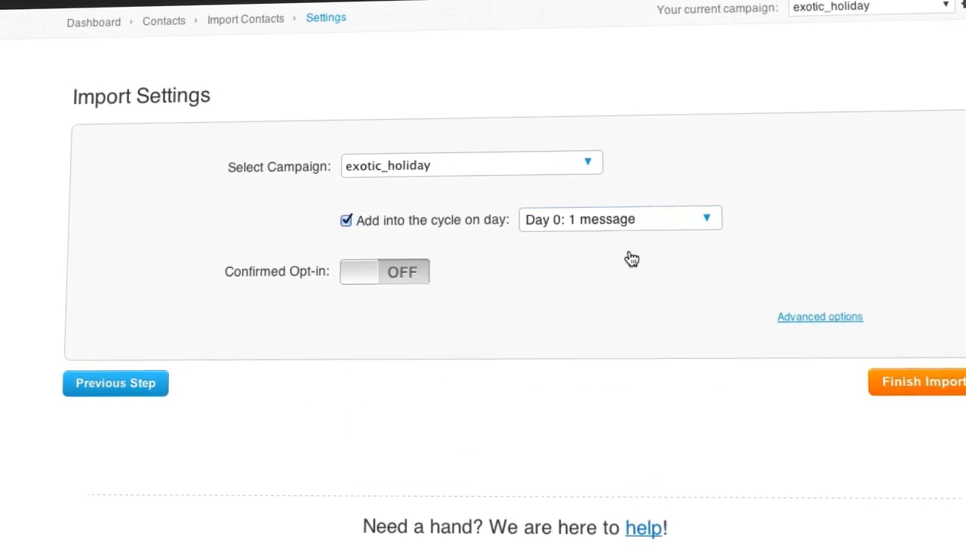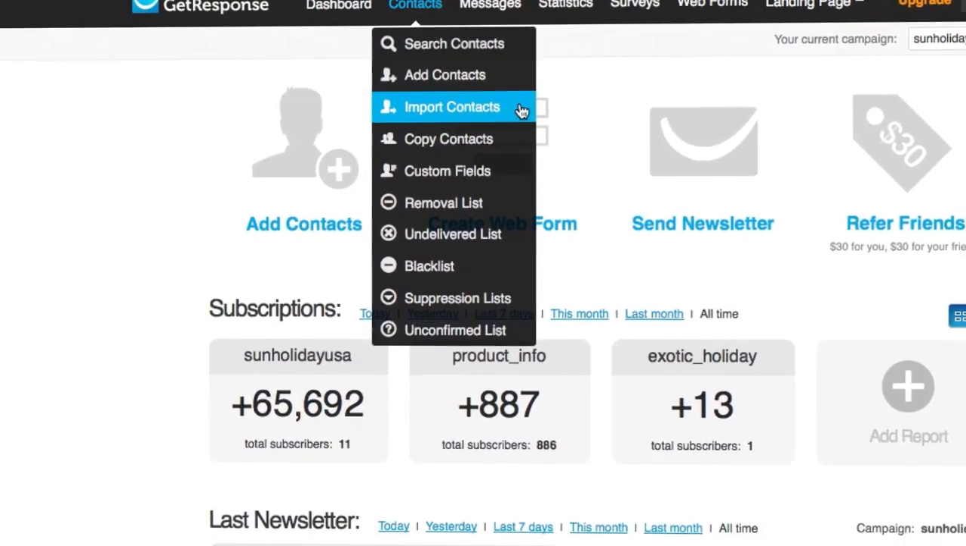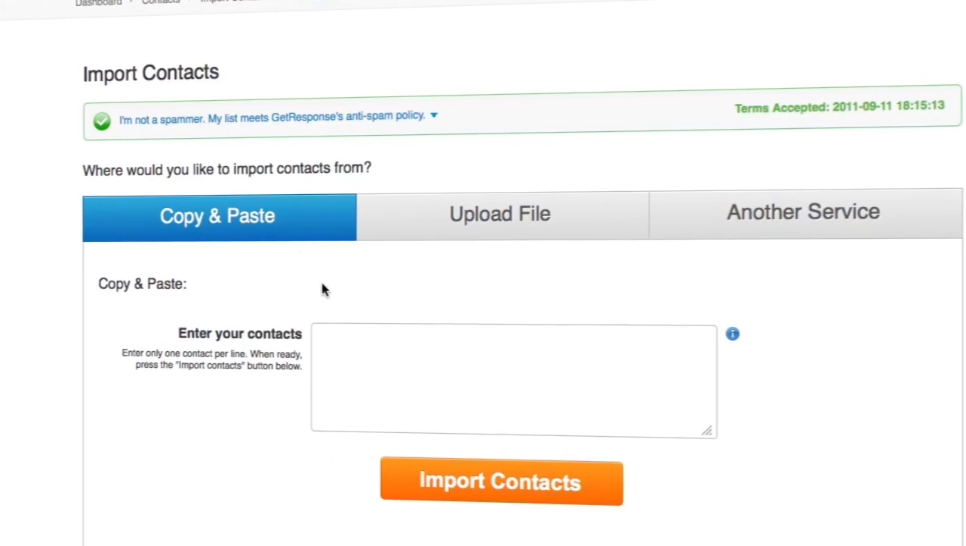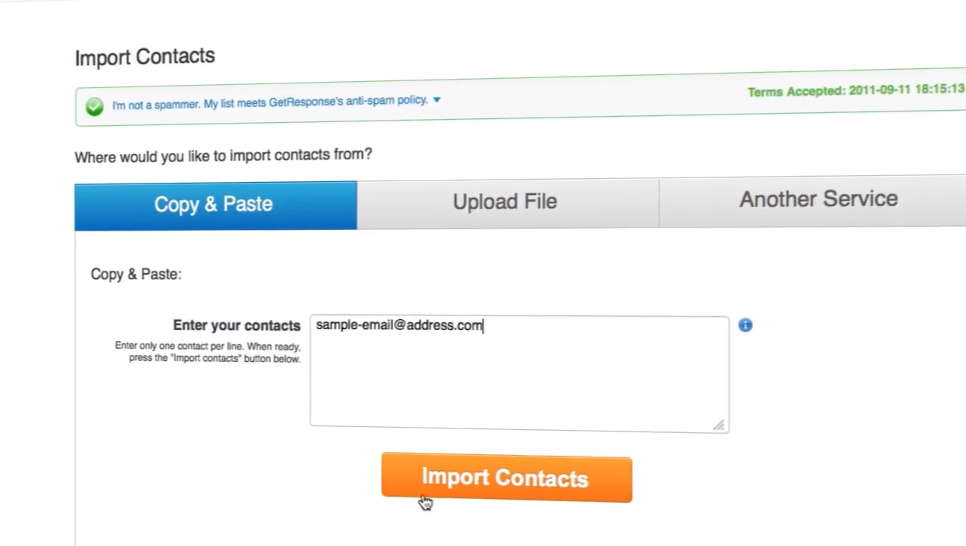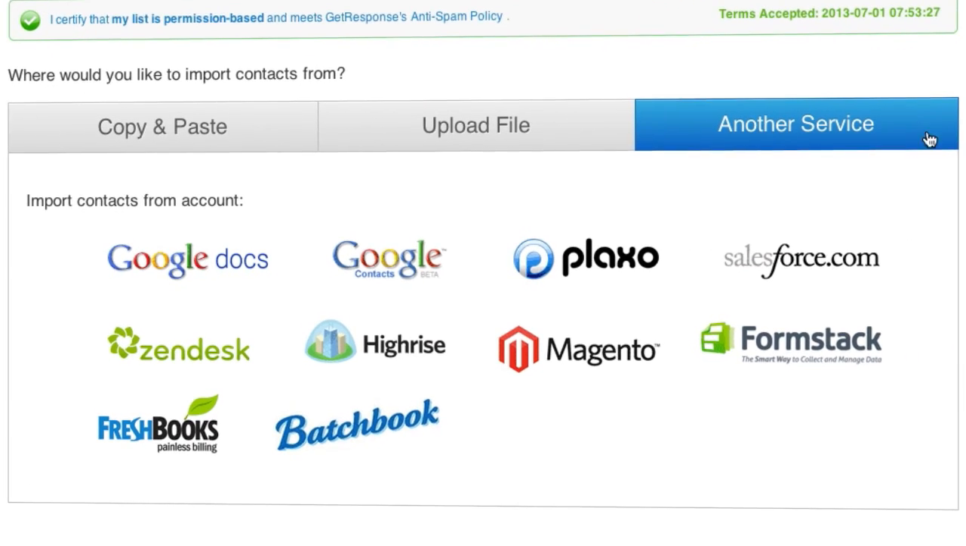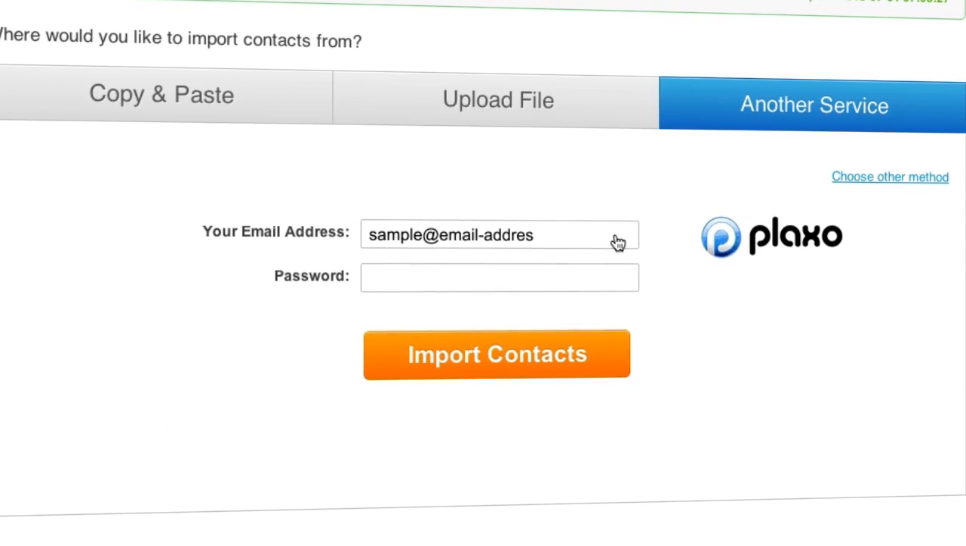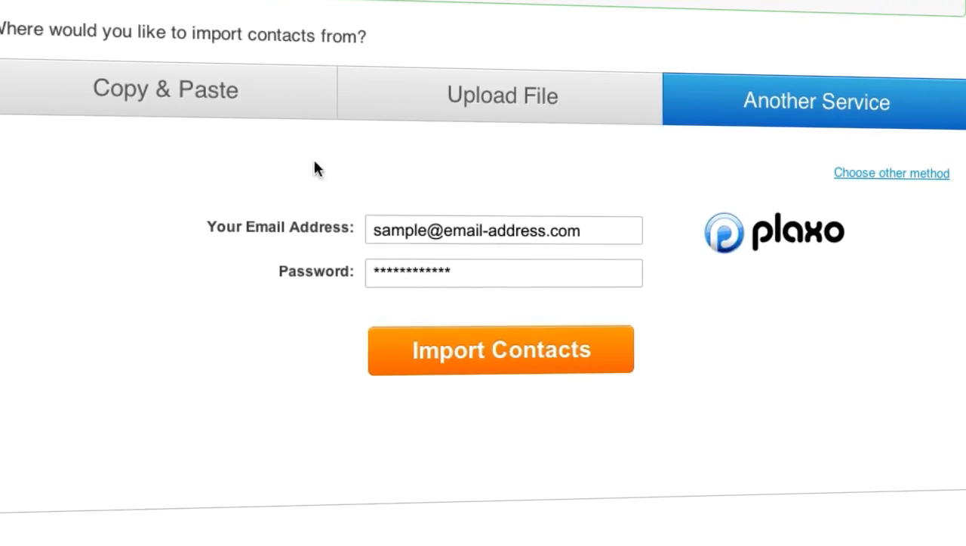You can easily copy and paste your contacts directly into GetResponse. Just click Contacts, Import Contacts, and select Copy and Paste. You can also import your contacts from services such as Salesforce or Google Docs. Just choose your service, type in your login details, and choose what data you want to import.